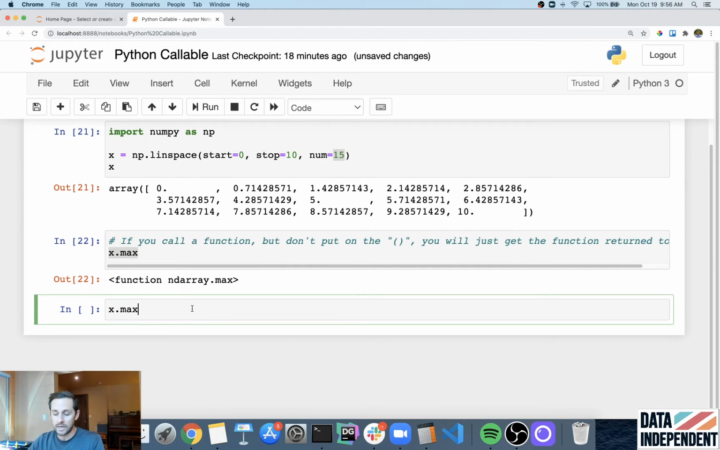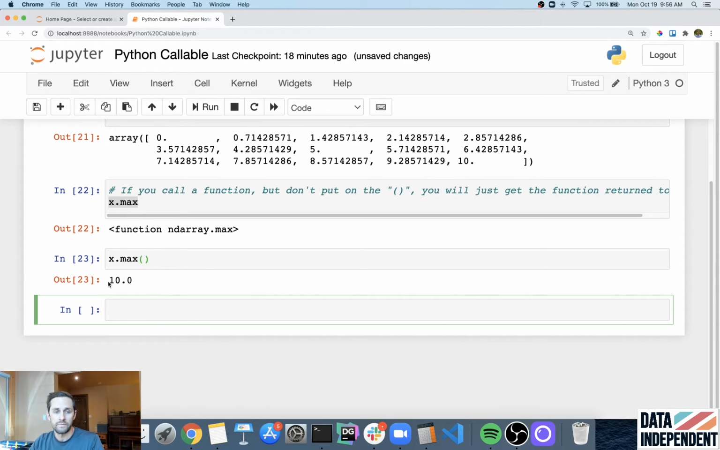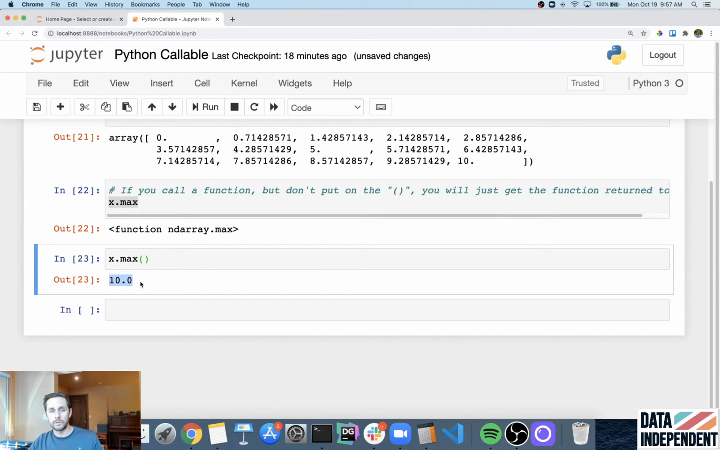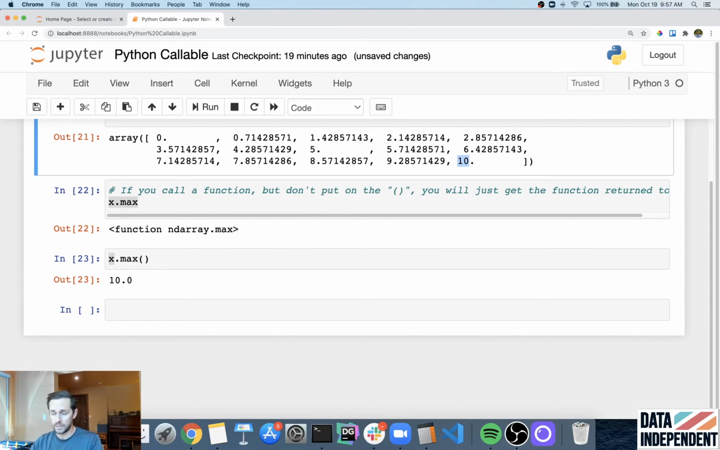What I need to do if I want to actually run this is add two parentheses, open and closed, on the other end of it. Then all of a sudden the function will execute and I'll get a value returned back to me. And in this case, I get the 10 because the 10 is the biggest number there.